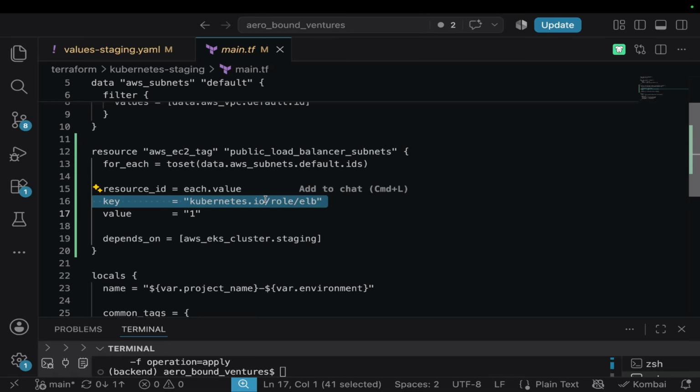This simply means that we are expecting to have elastic load balancing capabilities, so that we can have an elastic IP sort of and be able to receive traffic from the internet. So value equals 1, think of it as just a marker.